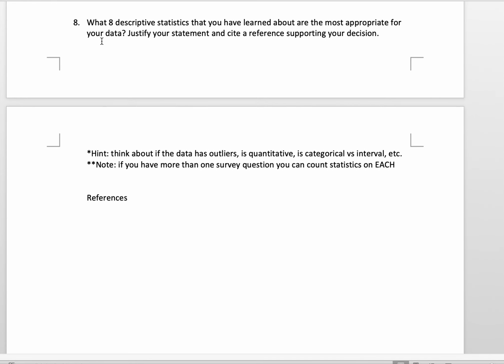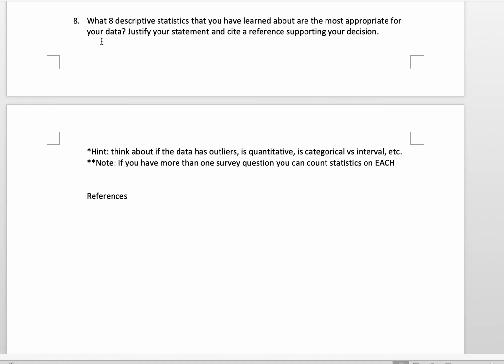What 8 descriptive statistics that you've learned about are going to be most appropriate? Okay, we're planning. We've talked about in week 2 discussion when to use the mean, the median, and the mode. I understand you're not going to know when to use that, okay, because you don't have your data set yet. But in your mind, do you think you're going to have outliers? If not, say, I'm going to use the mean because I don't think I'm really going to have outliers. Or if you think you might have outliers, so maybe you've got some really excited coffee drinkers, then that's what I'm looking for here, to justify your statement.